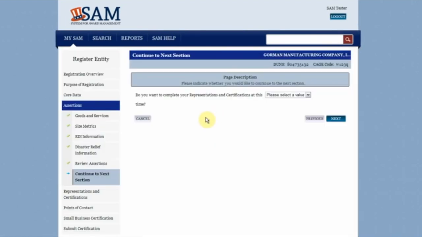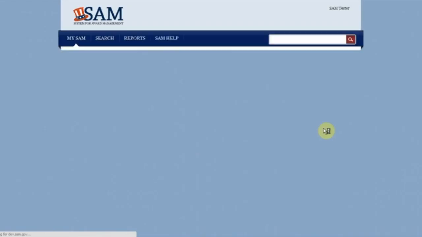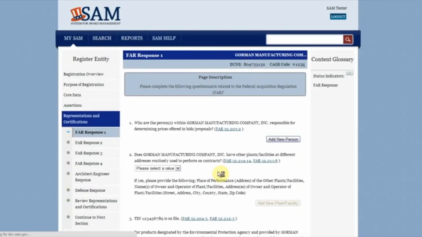Next, you must answer a questionnaire relating to the Federal Acquisition Regulation, or FAR. The FAR is a set of rules that govern the federal acquisition process. Your answers to these questions populate the information that appears in the various FAR provisions. This information is used by contracting officers when reviewing whether to award contracts to your company.